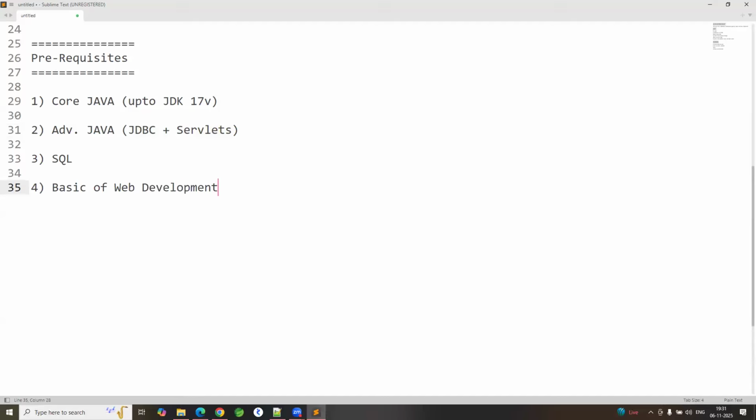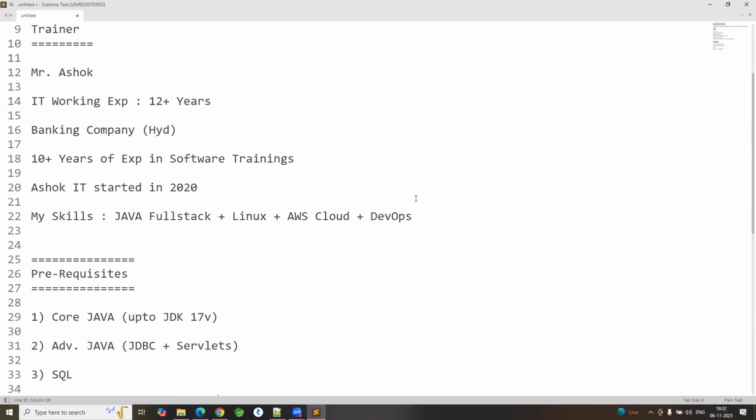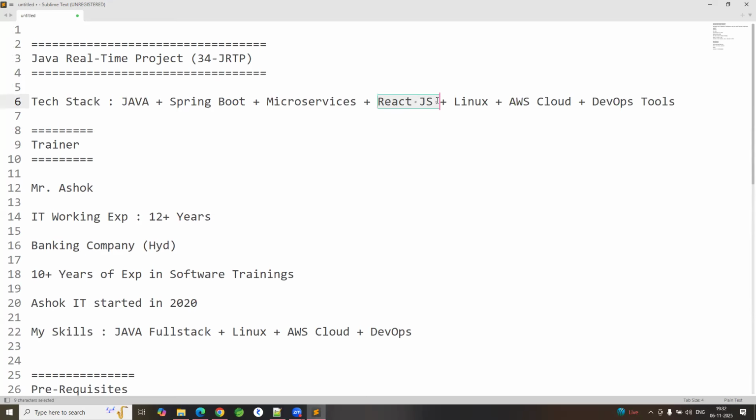Like what is HTML, what is CSS, what is Bootstrap. Very basic knowledge of web development is sufficient for you. Why? Because in this course, we are going to teach React.js free of cost. You don't need to join a React.js course separately. If you join our Java real-time project development, we will give you the React.js course for free.